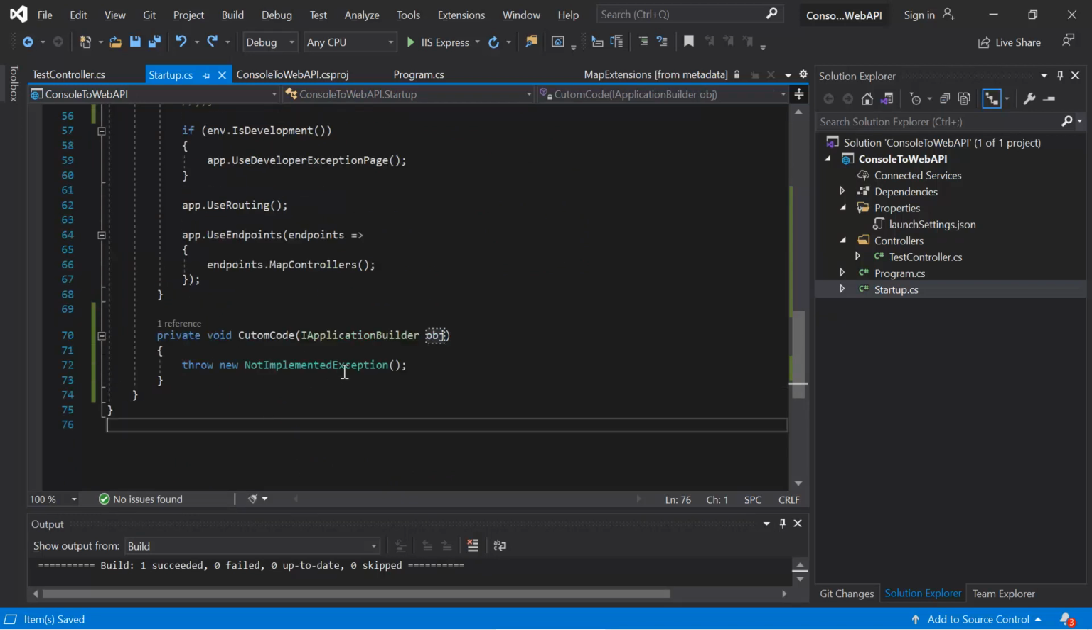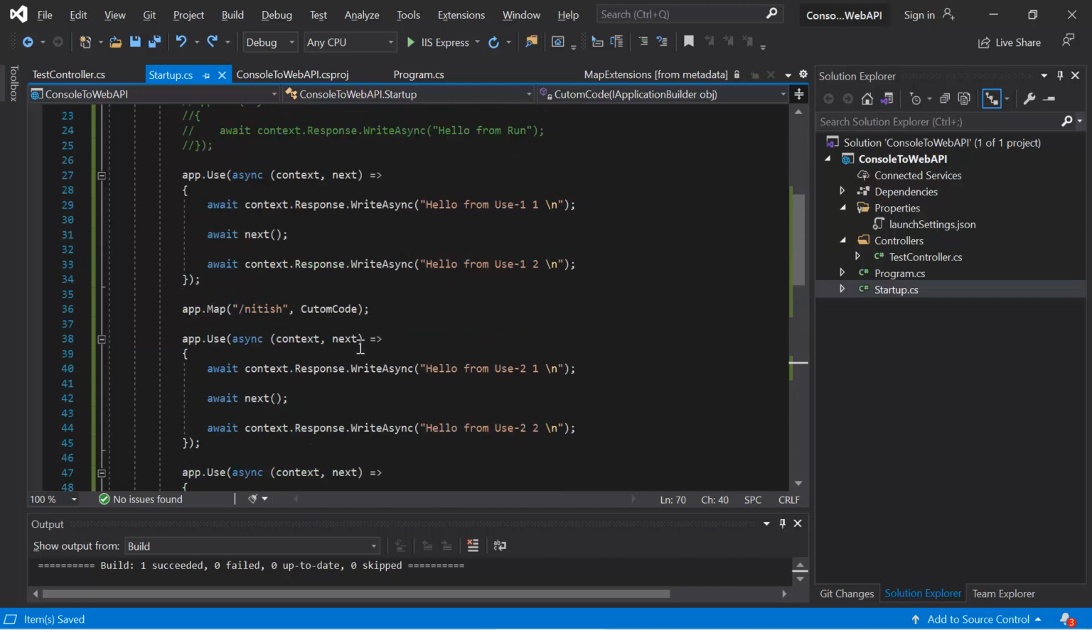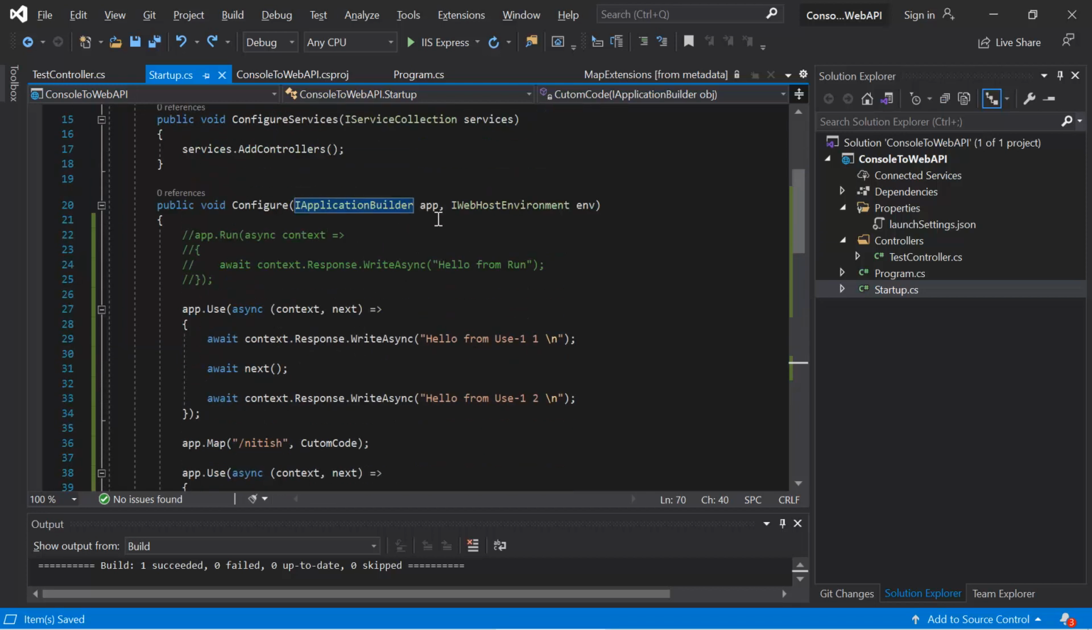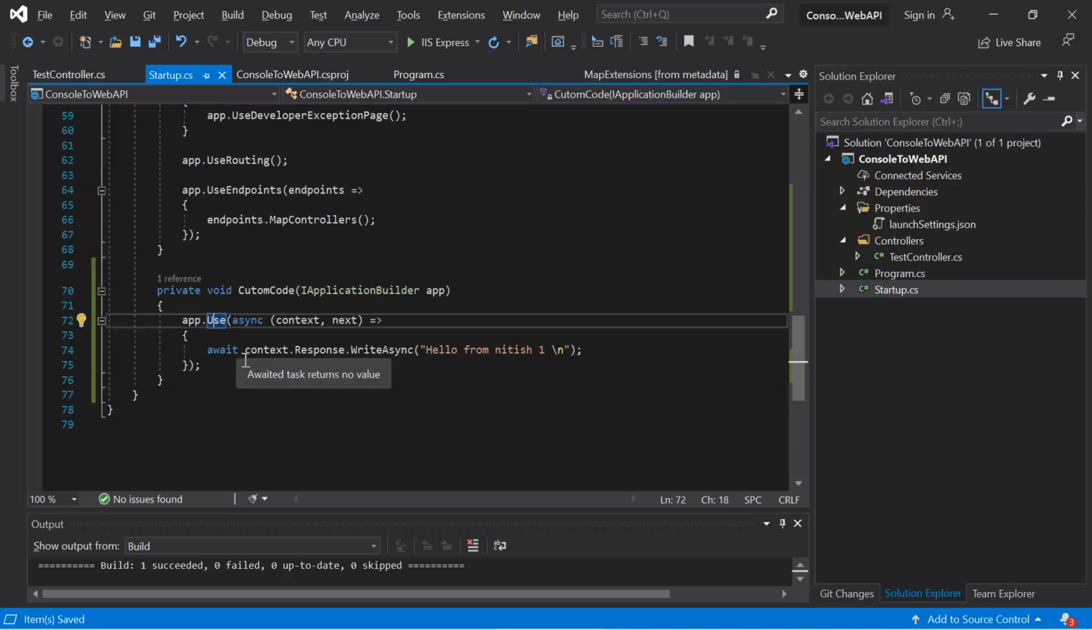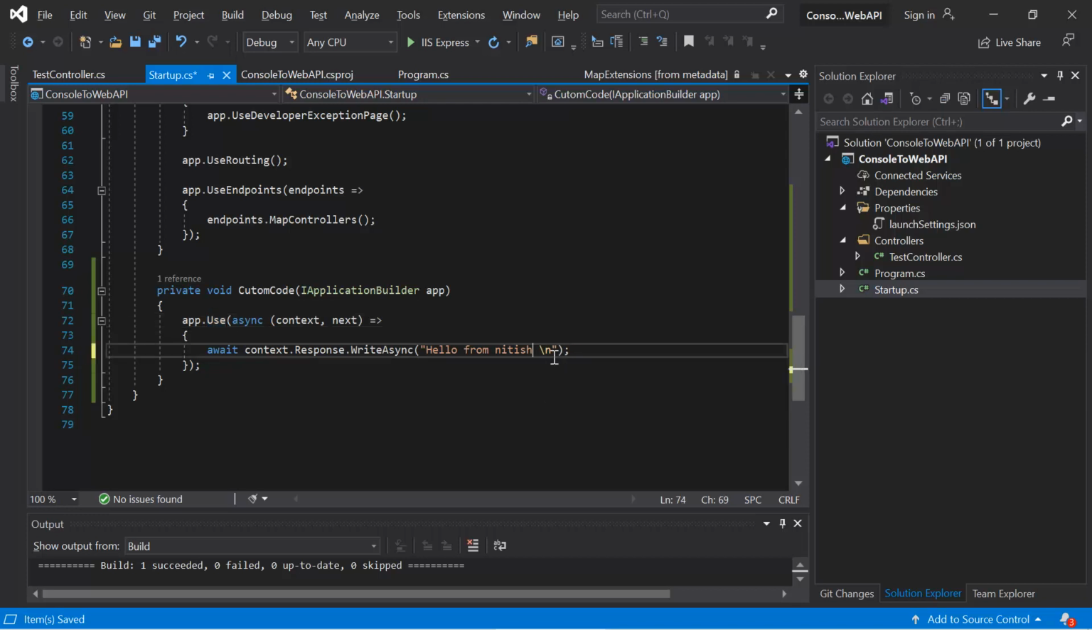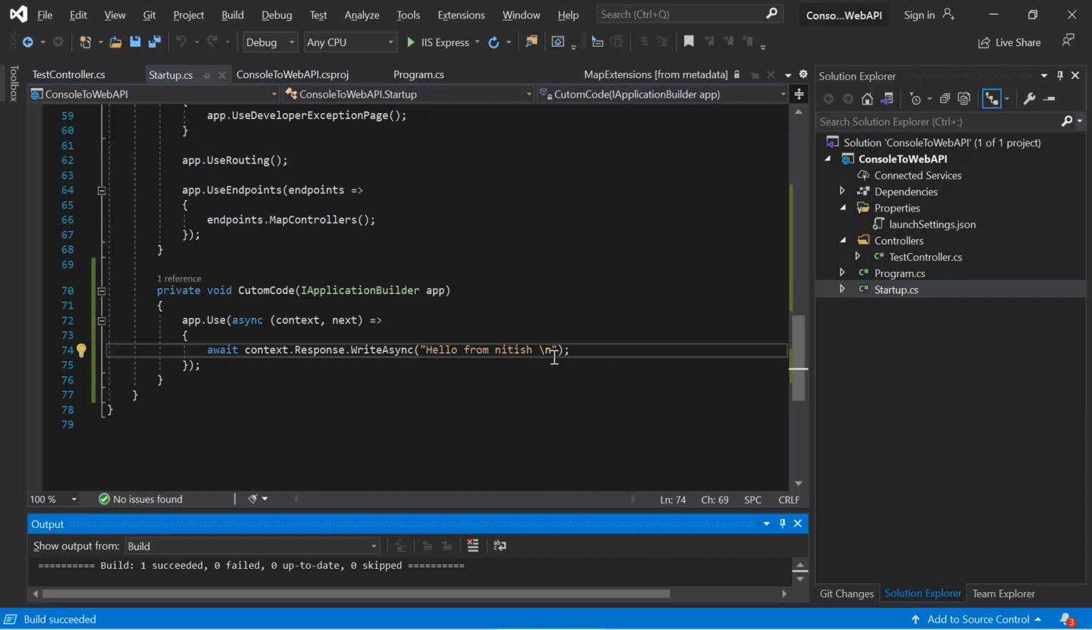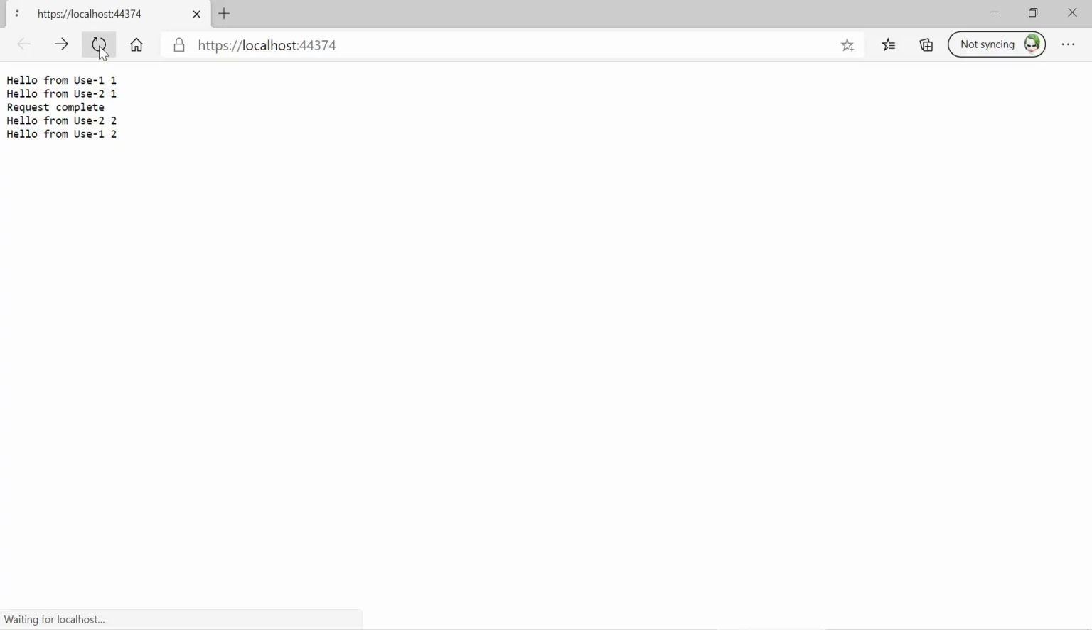Let's add some code in this custom code method. First of all, because we are using the IApplicationBuilder and it is coming from this place, we can update the name of our parameter from obj to app, and over here we can write our code. Let's say I'm using the use method, and by using this use method I'm adding a middleware over here.